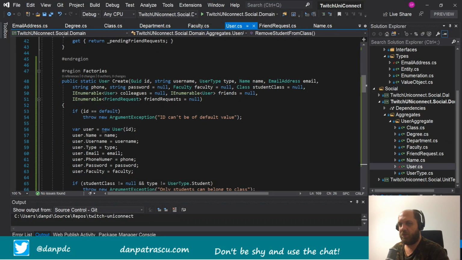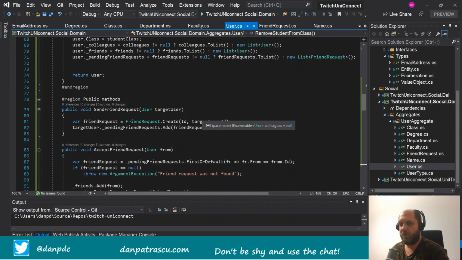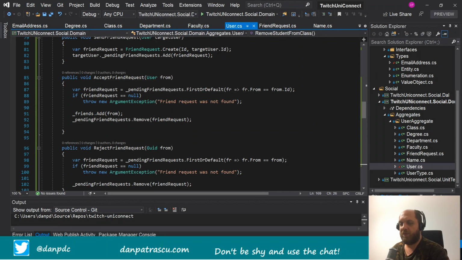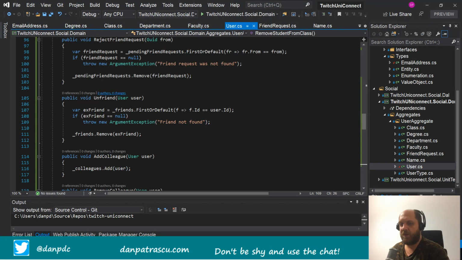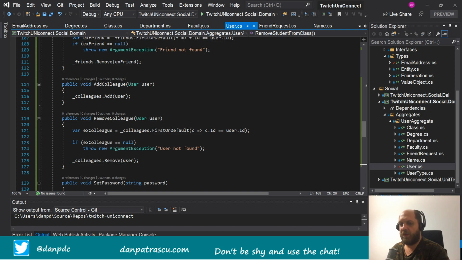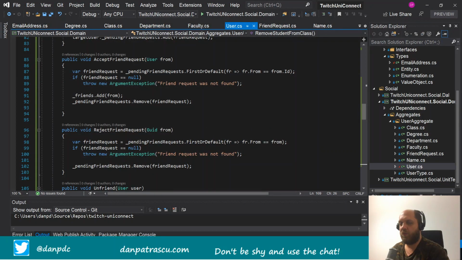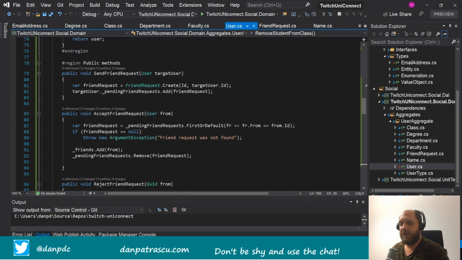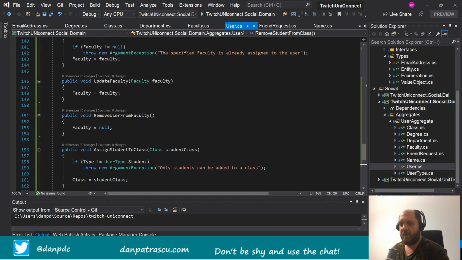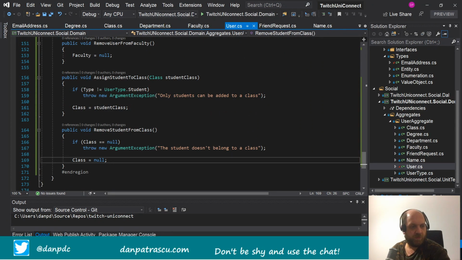So then we have an enumerable of colleagues, but here we can basically add colleagues, remove colleagues. We can add friends, remove friends, send friend requests, whatever, and then friend requests. So all these properties for which we have enumerables we already covered in our methods: send friend request, accept friend request, reject friend request, then unfriend, add colleague, remove colleague. So basically we covered those scenarios. So I guess that from the behavior perspective right now on this aggregate, we should be maybe just on track, I guess.